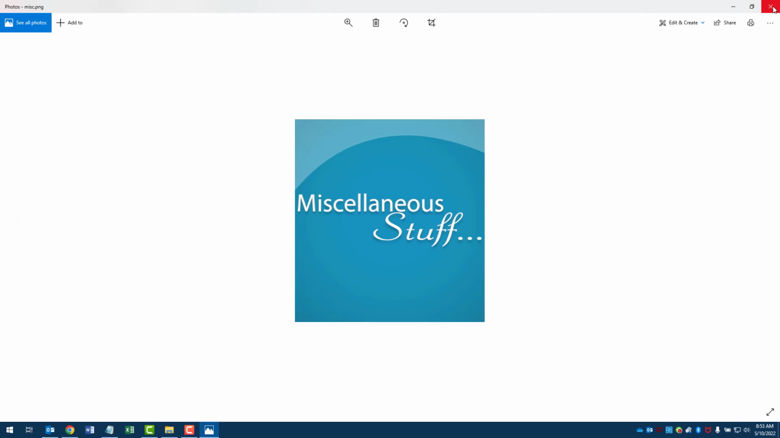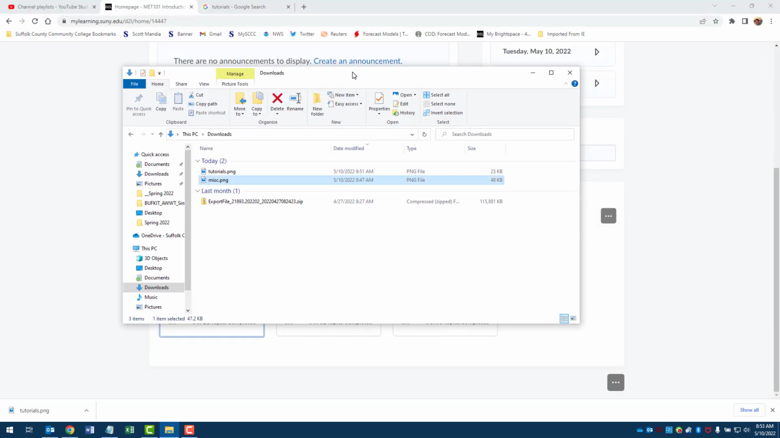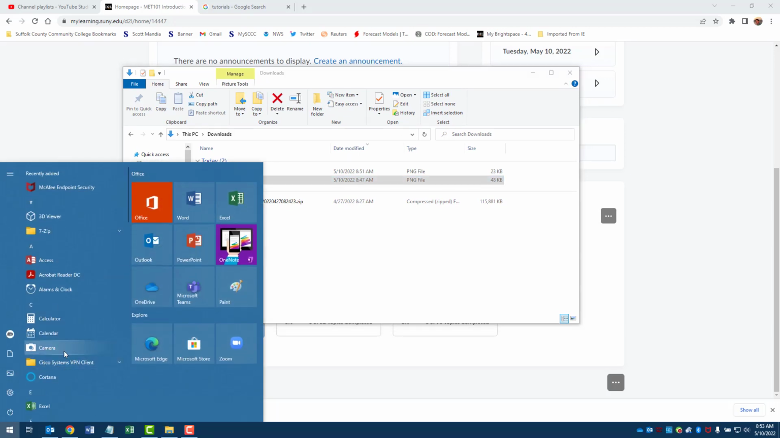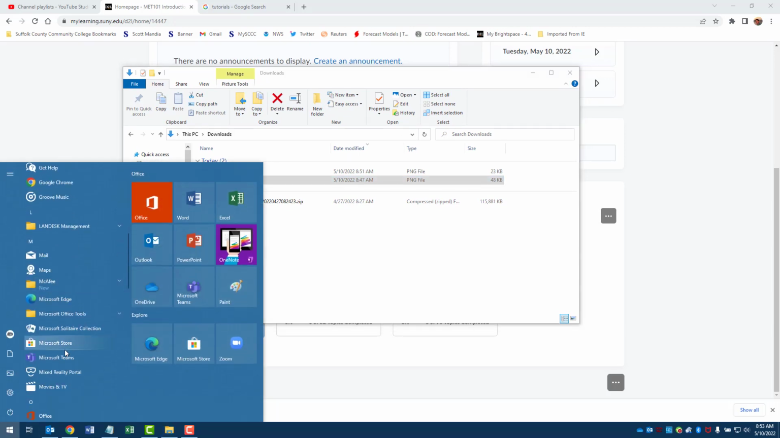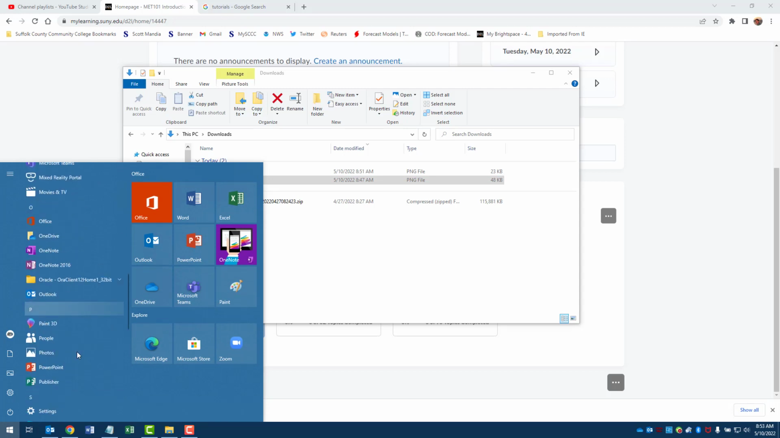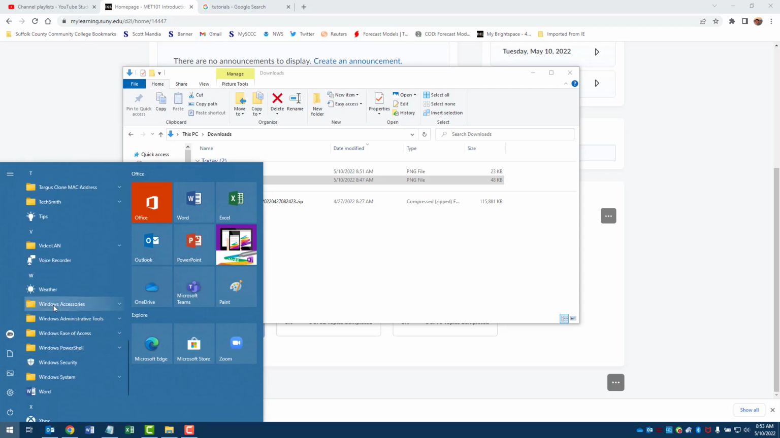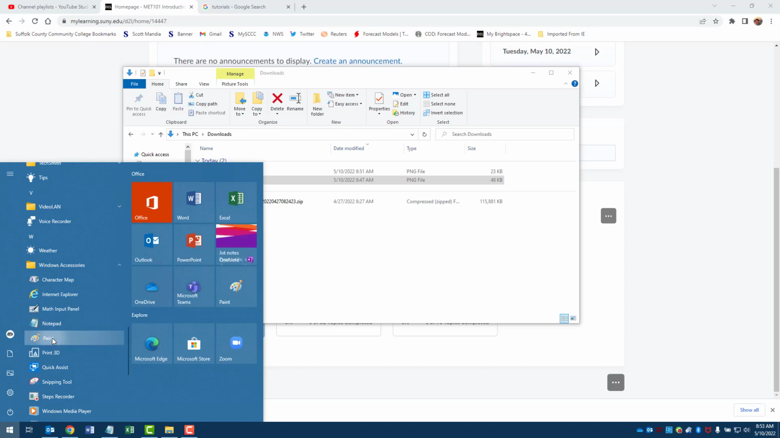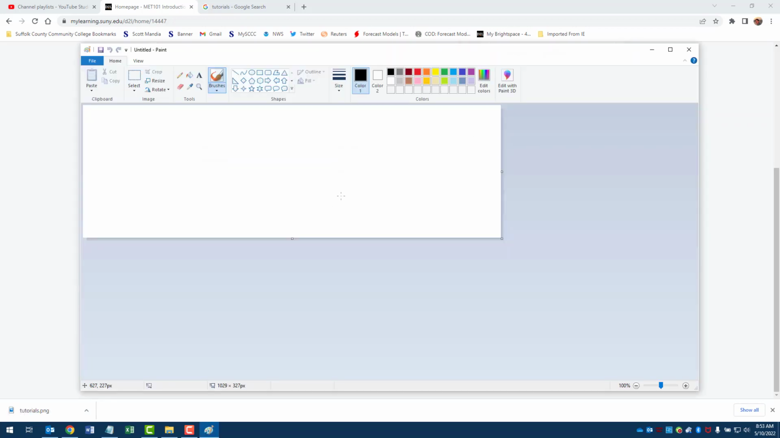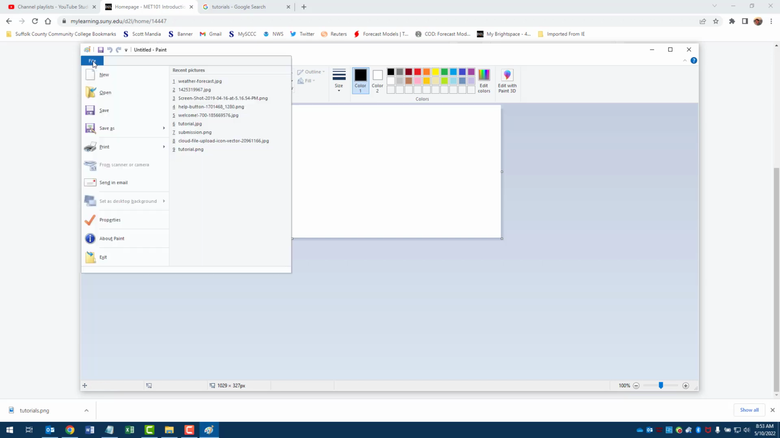So what I have to do is go into a program that is going to be able to resize that and also save it in the file type that I want. So we all have Microsoft Paint. It's not the most sophisticated program, but because we all have it, we might as well use it. Windows Accessories, Paint, right? If you have any kind of Photoshop or any kind of image software, it's usually better than this, but this works.